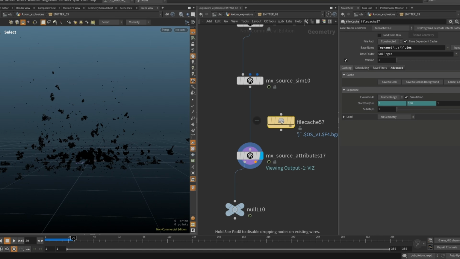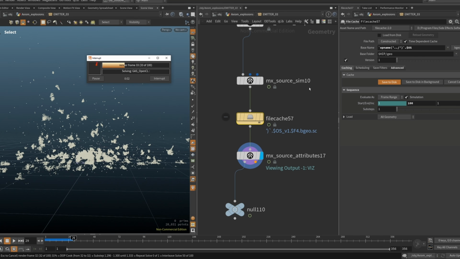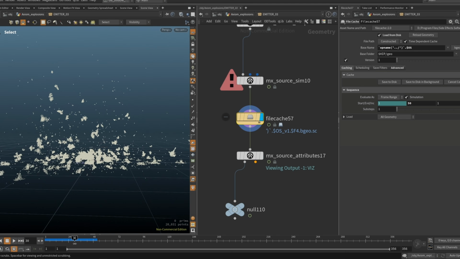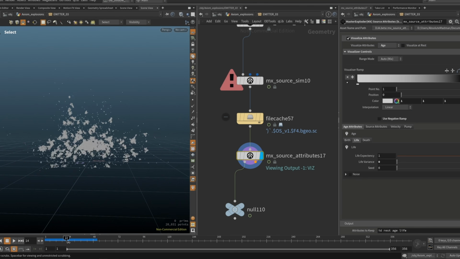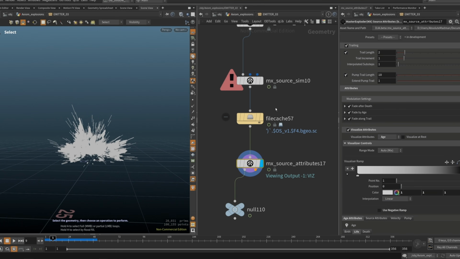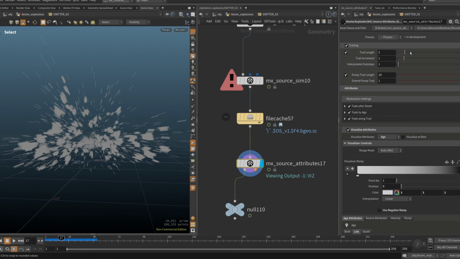The preferred workflow is that after the sim, you actually cache it. So you cache the sim. Maybe 100 frames is too much for this demo, just go to 50. Leave it at 50. So you cache your sim so you can scrub, and now here you can do stuff to it. And the main part of the source attributes is the trailing. So this is where we create the trails.